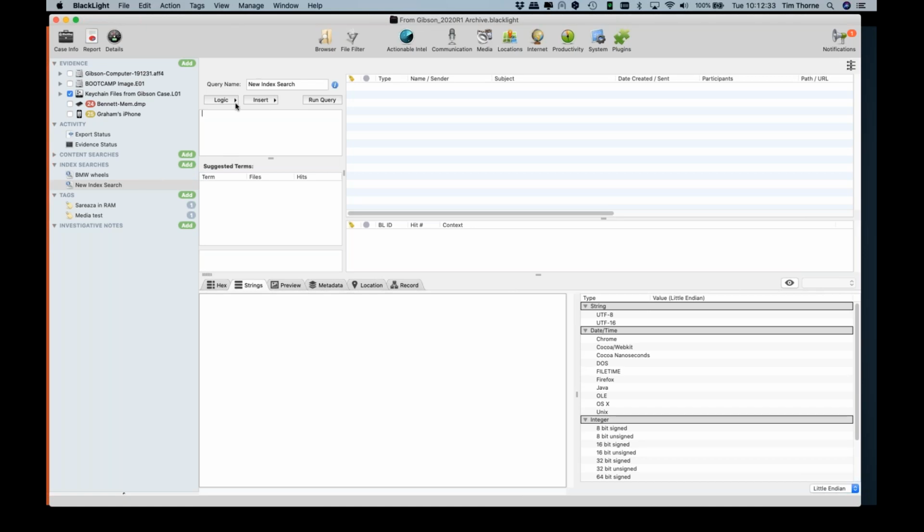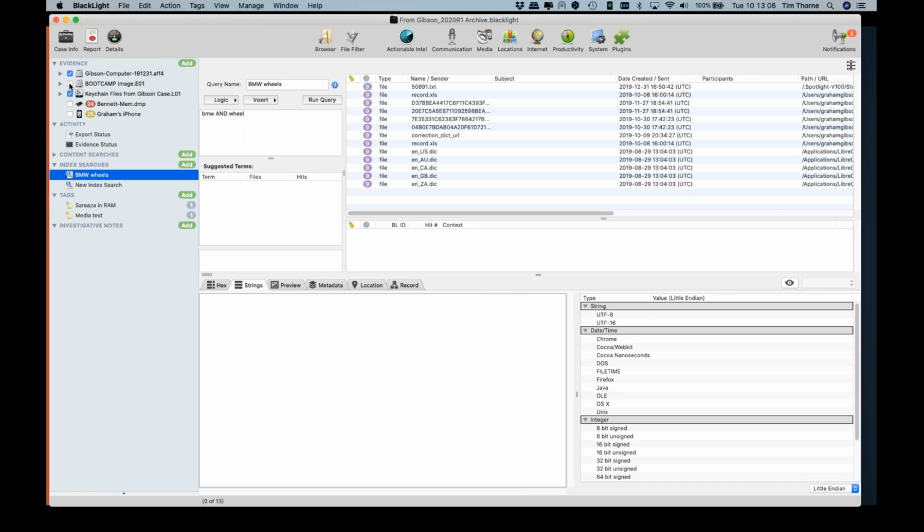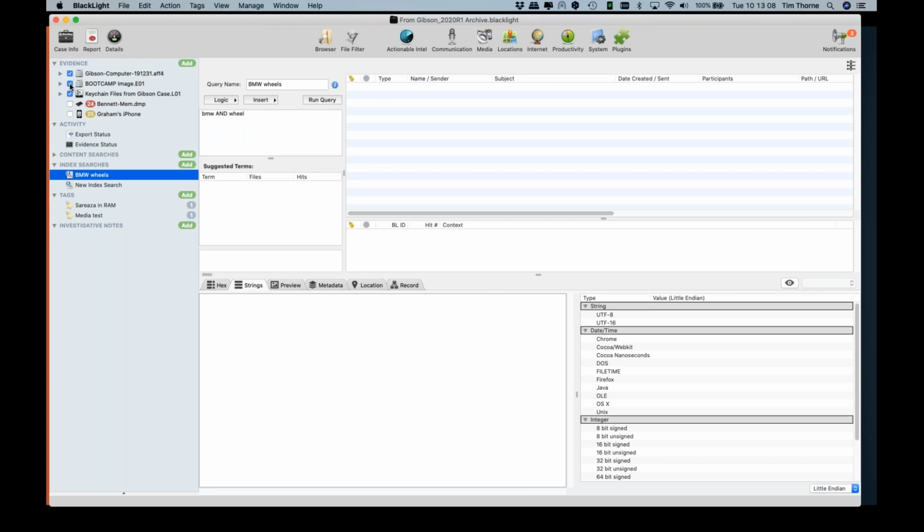Well, let me just show you. I have one here that's ready to go. I'm giving the query a name, BMW wheels. And in this particular case, my query is this here that I've highlighted in the blue, where I put BMW and wheel. And when I hit run the query, Blacklight will be searching across the evidence items that you have selected. So this is a good example of how you need to be sure that you have everything selected that you want to bring into your case.